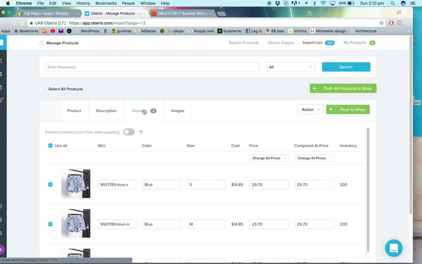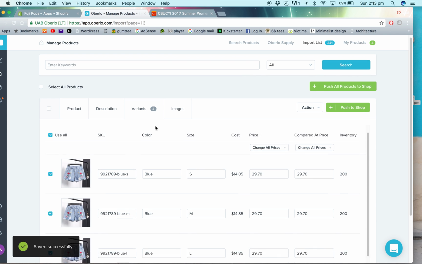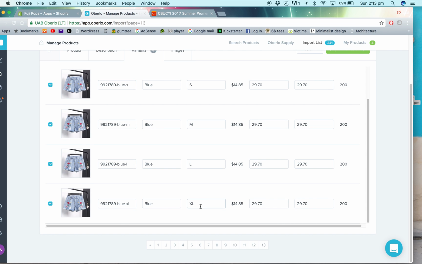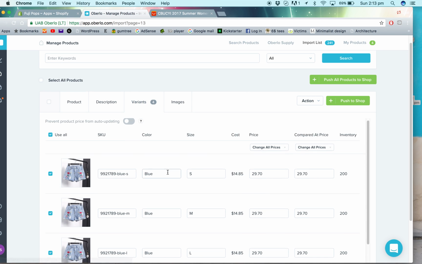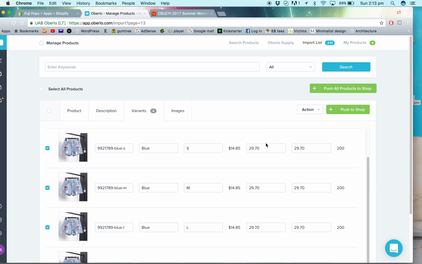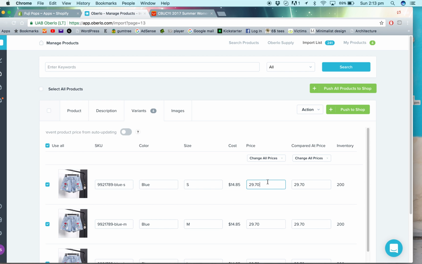Go over to the variants. I don't know if you've seen this or not, but this is all of the styles and the sizes. So we've got 4 variants because there's 4 different sizes, and if there was 4 different colors and so on, yeah. And then the price is here. It automatically does it times 2 the price, so it's just times that twice. So we can change that to whatever we want.